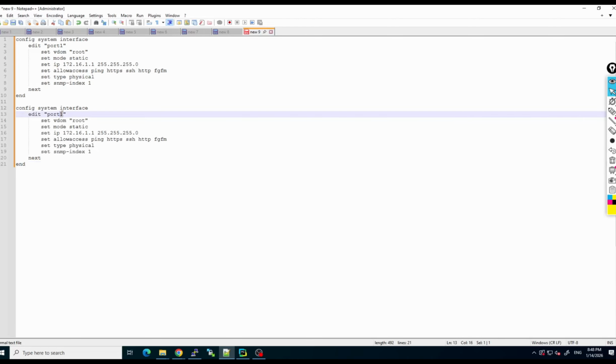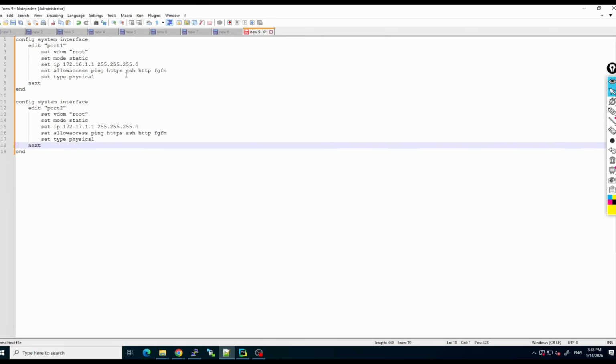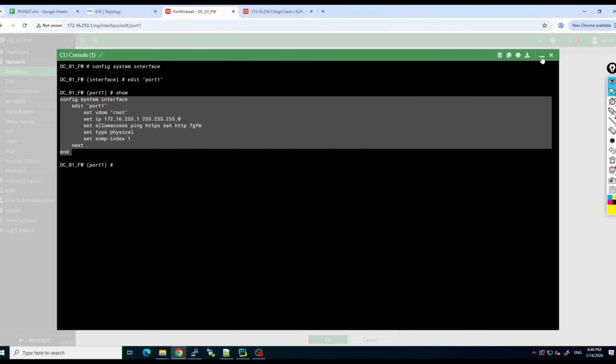For port 2, the IP will be 17, from my IP sheet. And the SNMP index is added automatically by default by the FortiGate, so we cannot manually configure it, so I'm removing it. Great. Done. So my port 1 and port 2 configuration is done. Now I need to configure the VLAN.